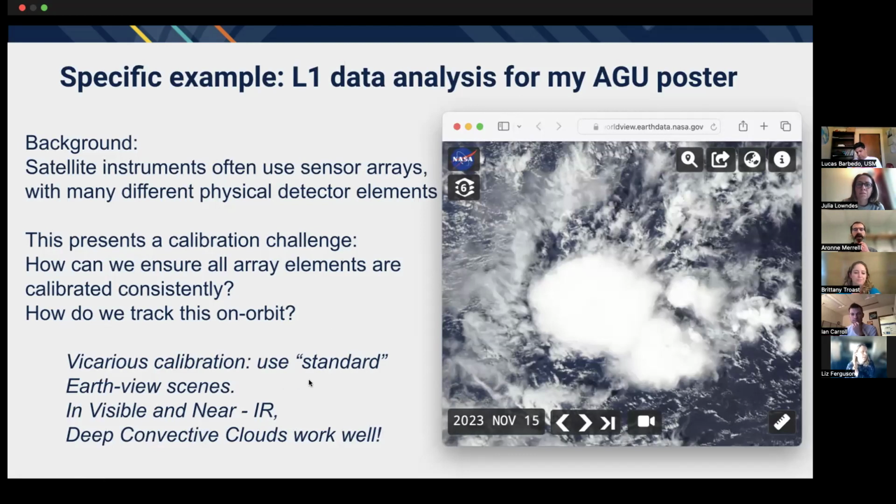One way to do that for a visible or near-infrared sensor is to look at the top of deep convective clouds. On the right, I have a picture from MODIS true color. This white blob in the center is basically the top of a deep convective cloud. You can notice that they're very homogeneous and very uniform in their brightness, and so they're a useful standard calibration target.